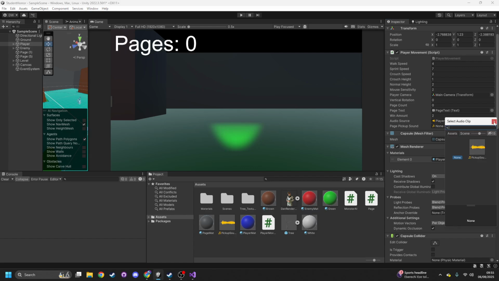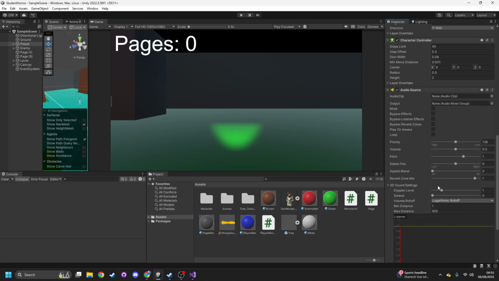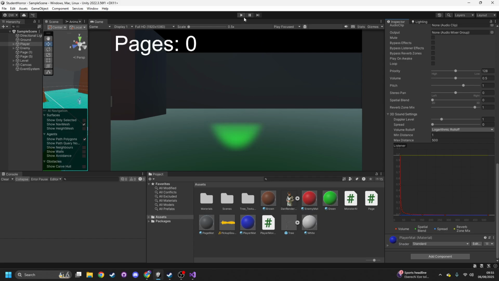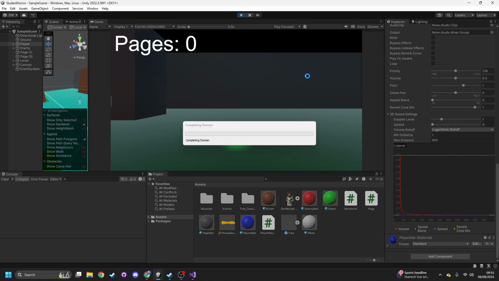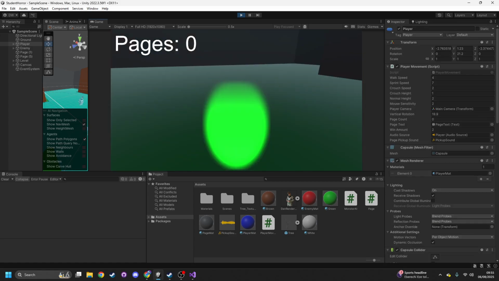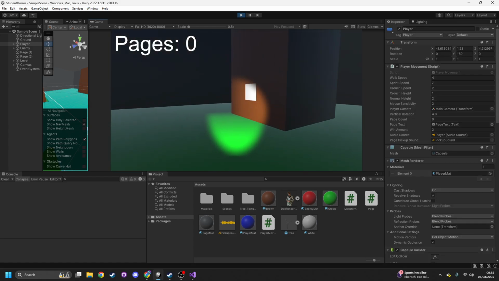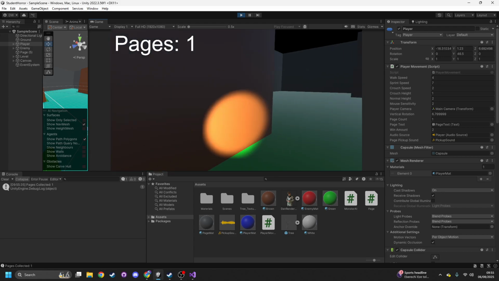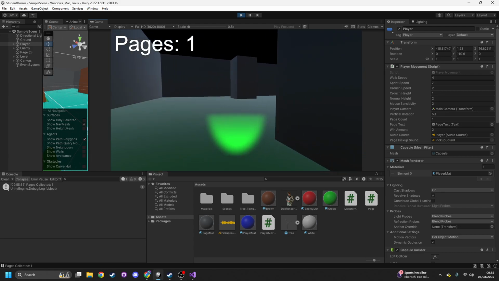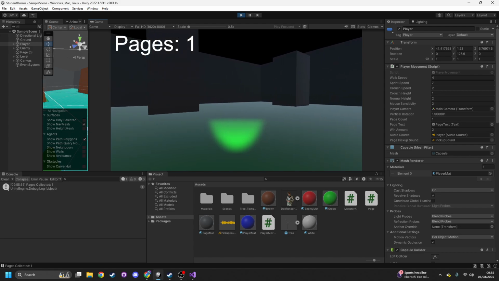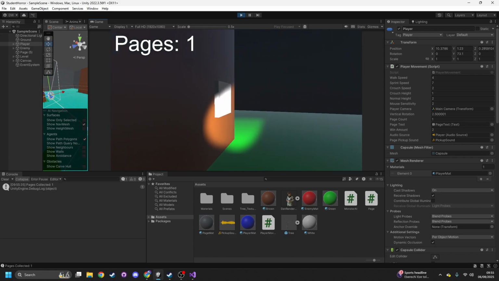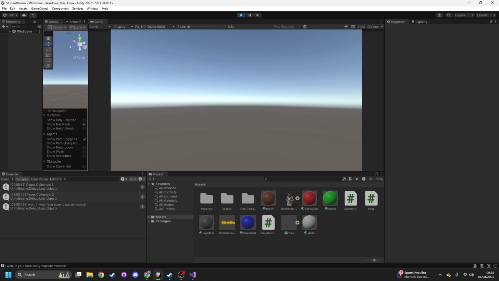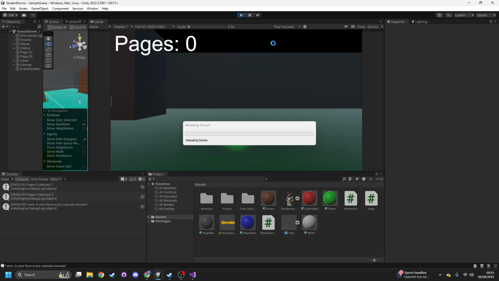So audio clip, we can click this little circle here. It shows us all the audio we've put in the game. We've only got one, and it's done. So what I'll do is press play, and then hopefully you can hear a bit of audio playing once you pick up. So realistically, I've won the game, perfect.